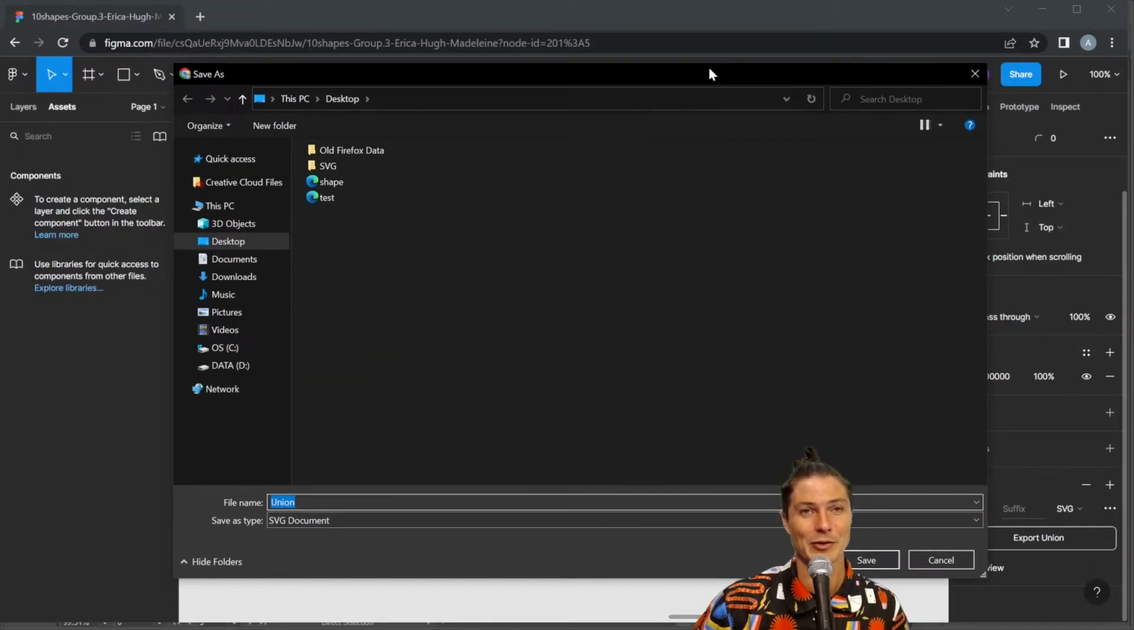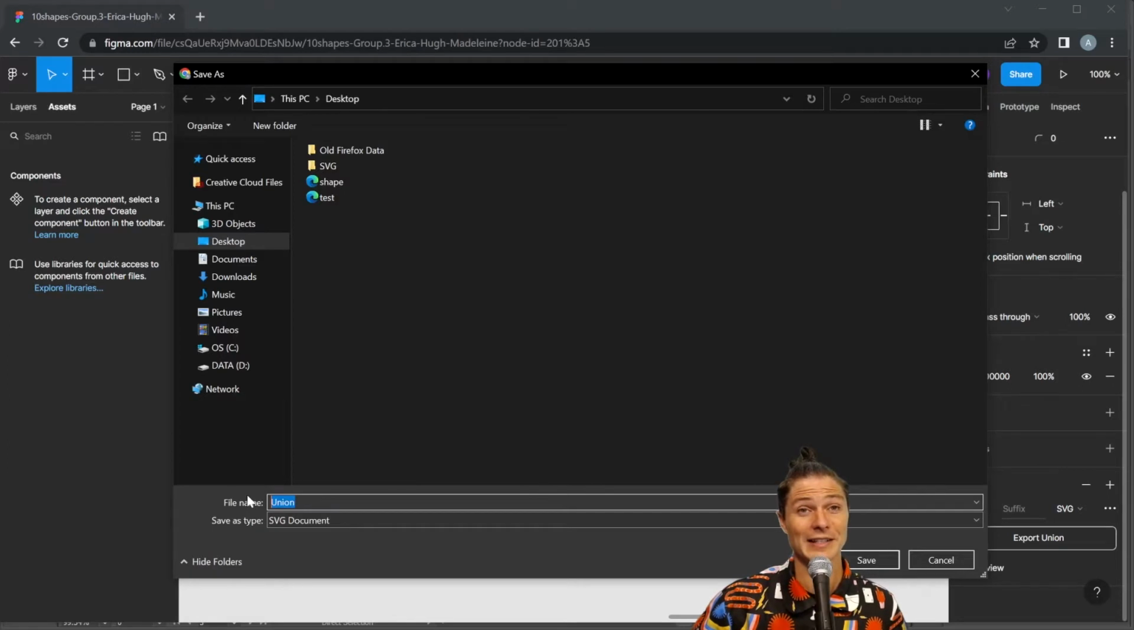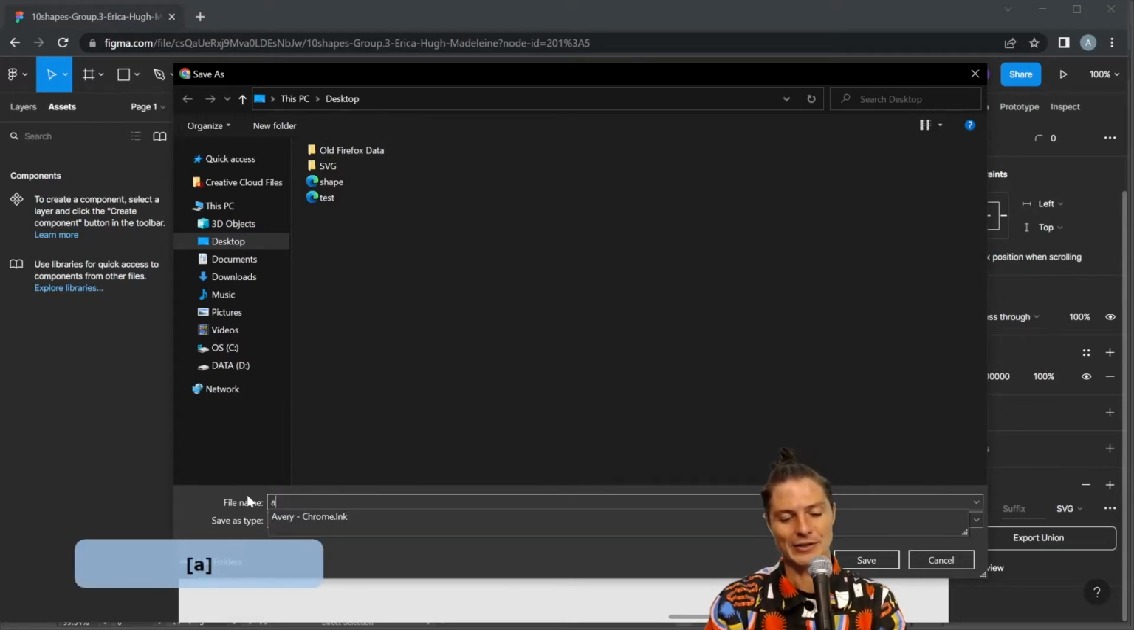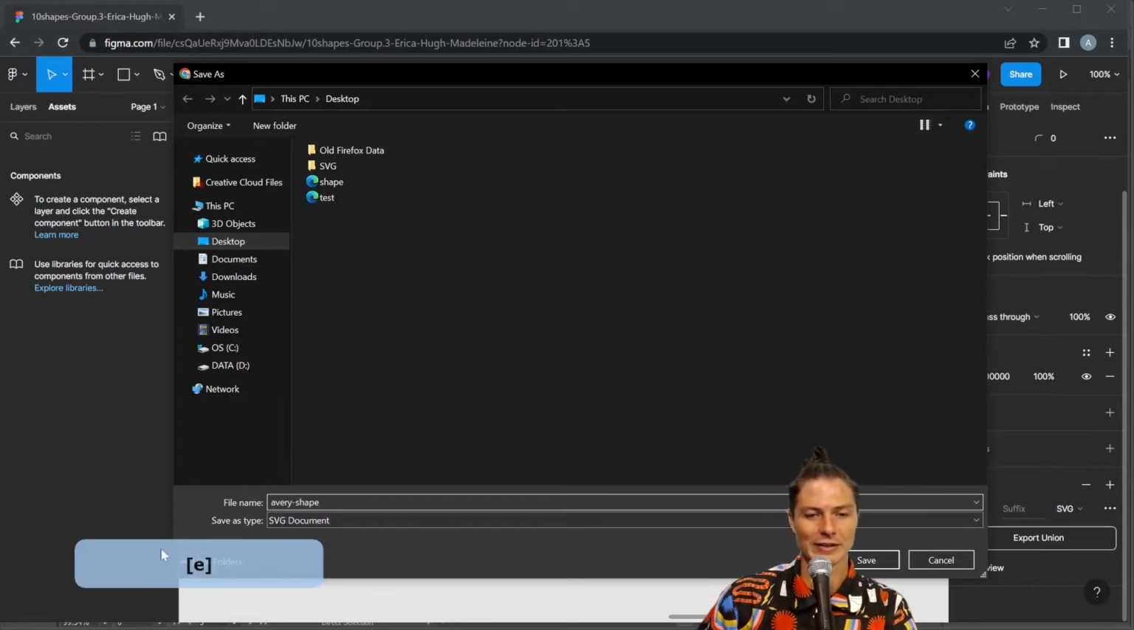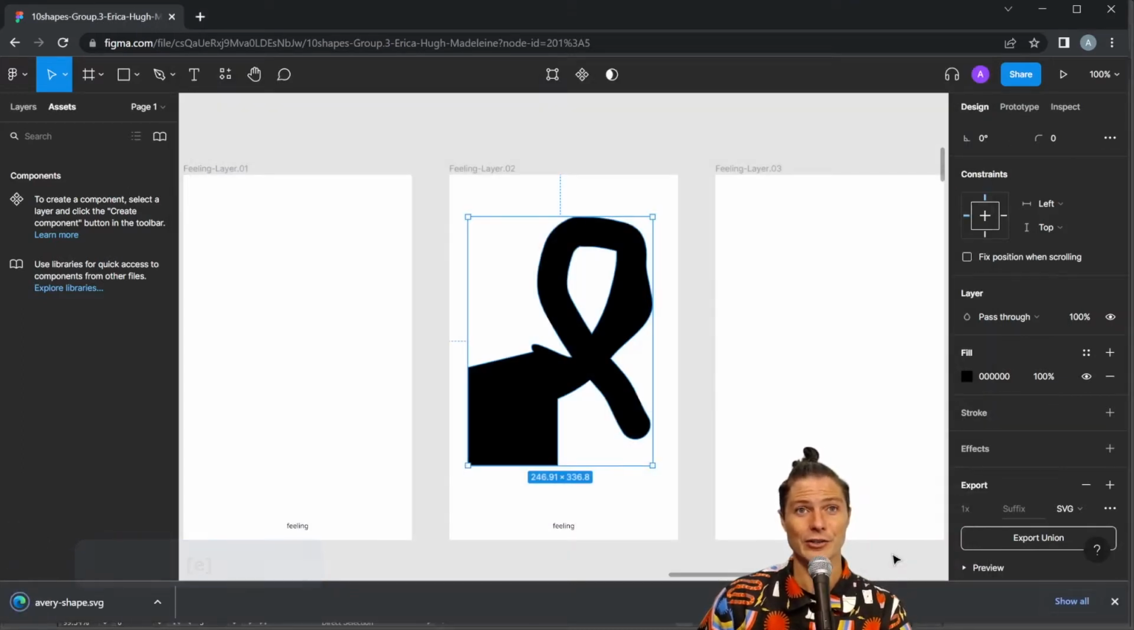Here's a pop-up, and I'm on a Windows instead of a Mac, so it looks a little different. You just select where you want to save it, enter Avery shape, whatever you want to call it, just so you know how to find it later, and hit save. And so now you have an SVG on your computer that you can find later when you're going into Blender.